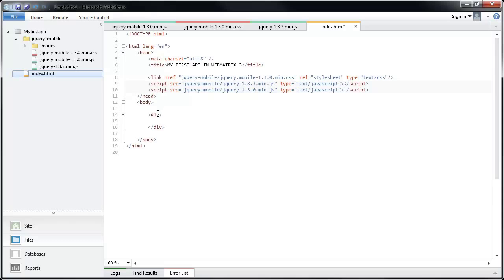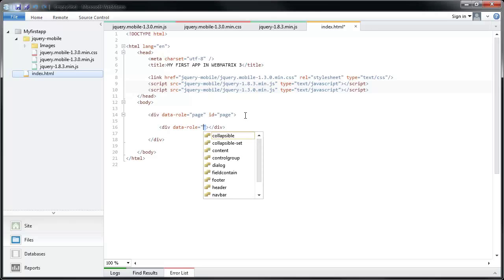Inside the div tag, this is called data-role, and I'll call it page. The first ID will be called page. Inside this, I will now create my header. So, another div, close the div, and the data-role here will be header. I call it the header, and then the data-theme.